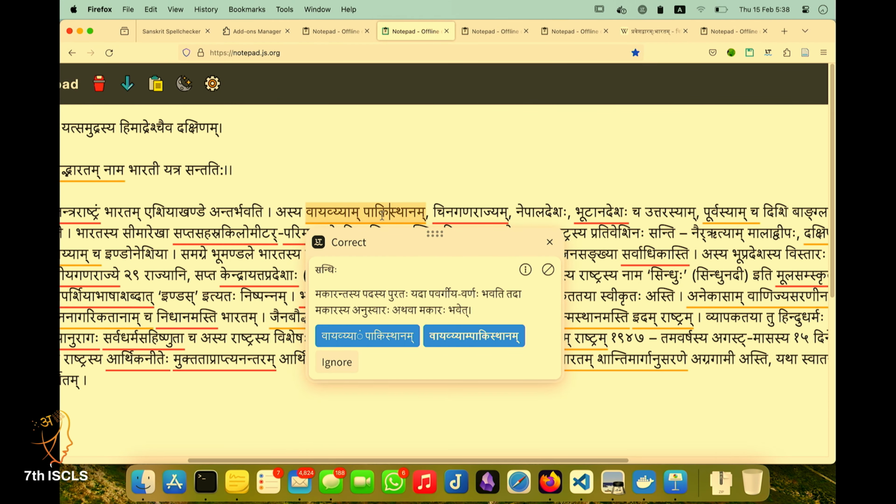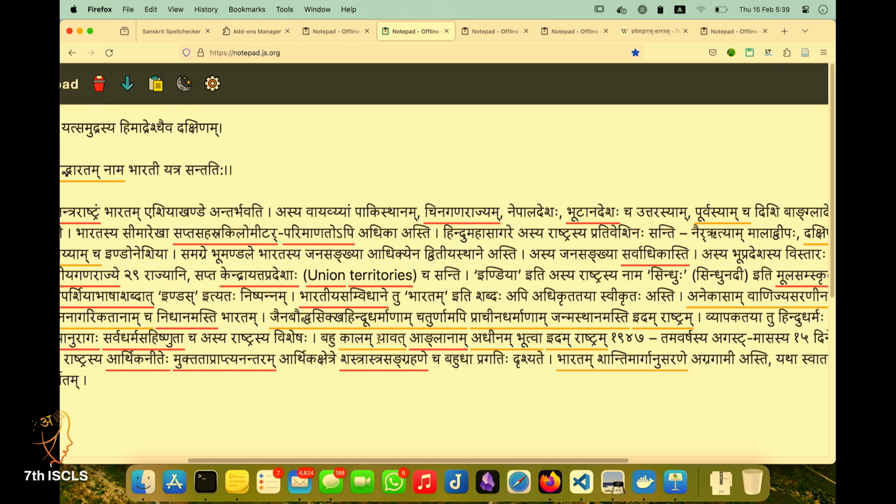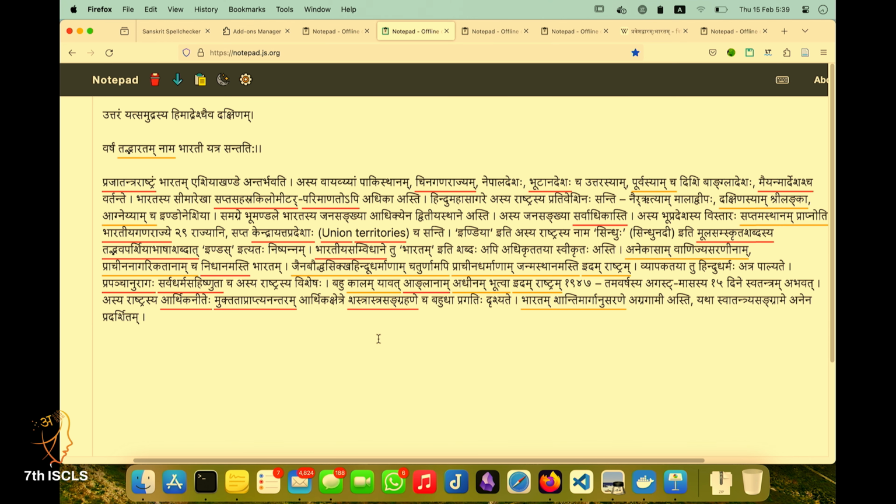So here I want to focus on this particular Vayavyam Pakistan. Here again we have a problem of both contextual and non-contextual nature. Based on the context, the makara is wrong. It should be anuswara. Once we correct it, there is another problem: the vayavyam is itself a mistake.